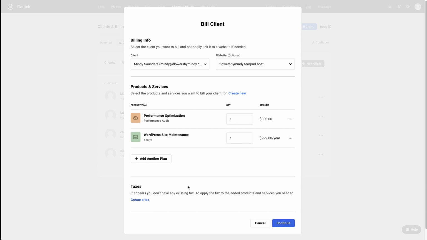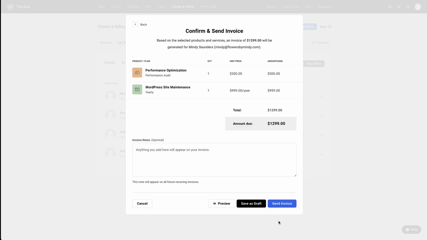If you created any taxes when configuring clients and billing, you can then select the tax rate you want from the tax dropdown. After that has all been completed, you can check the invoice to make sure everything is correct. You can also add a personal message in the invoice notes section and then send the invoice to your client.